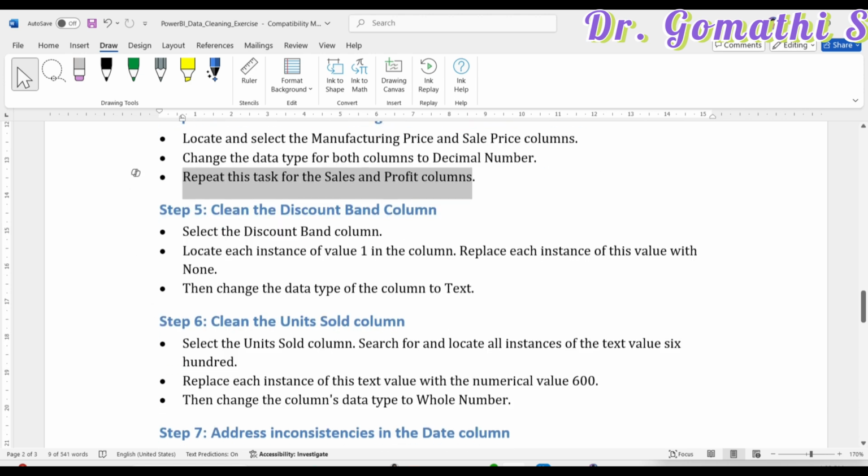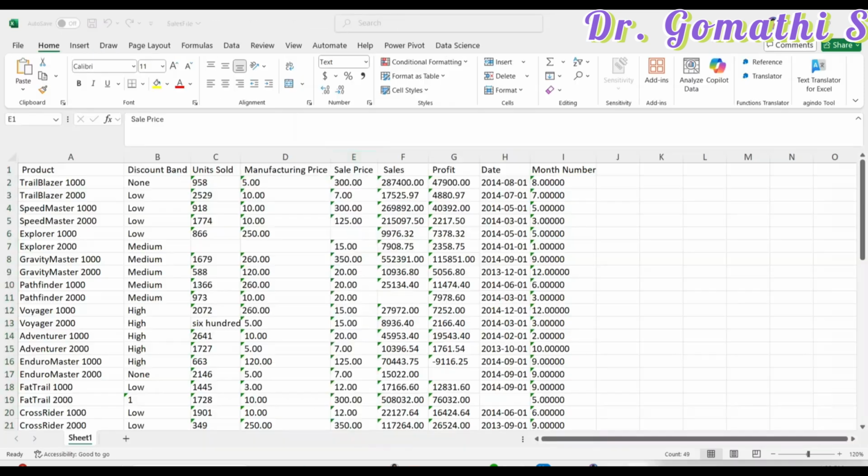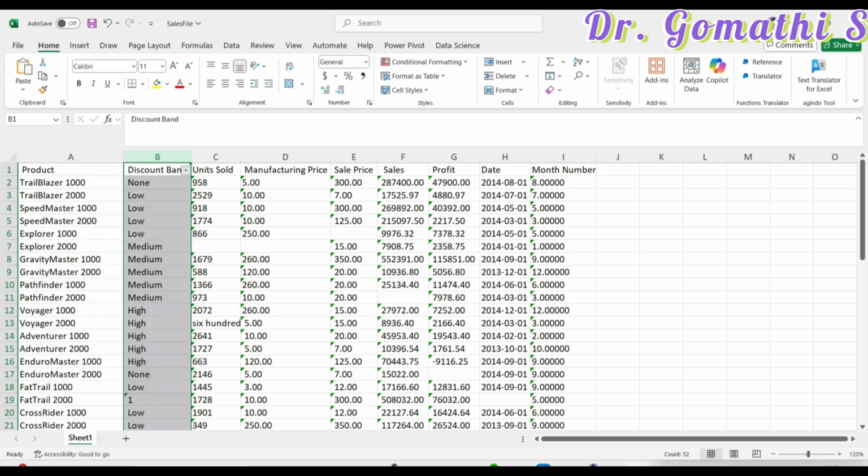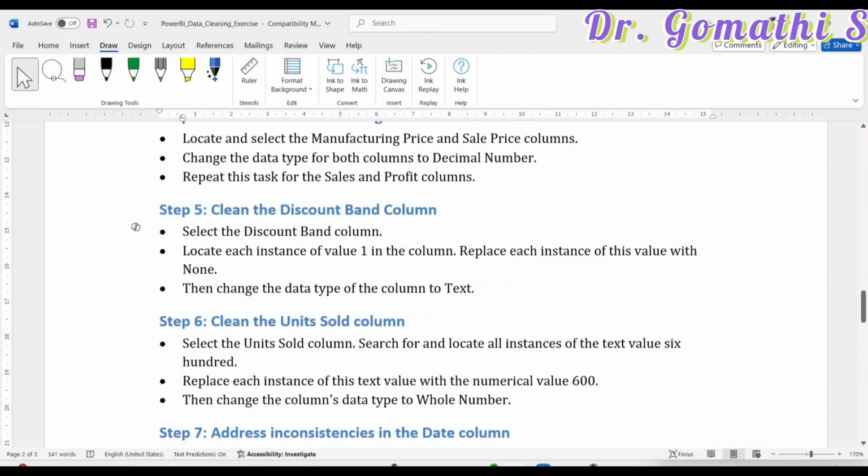And then you have to clean the discount band. Why? Because you can see here, this is the discount band. Sometimes you can see there is none, and you can find some one. If you just apply a filter here, you can see there are a lot of one, none, and others. So how should you deal with this? Locate each instance of the value 1 in the column and replace that with none. Then change the data type of the column to text.